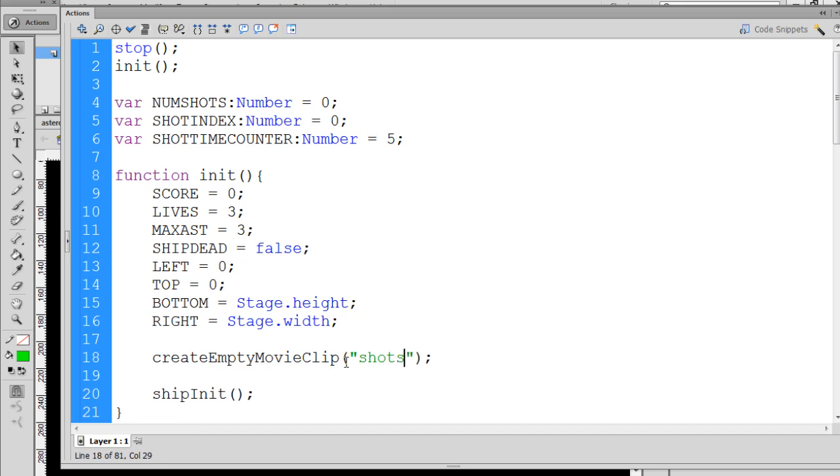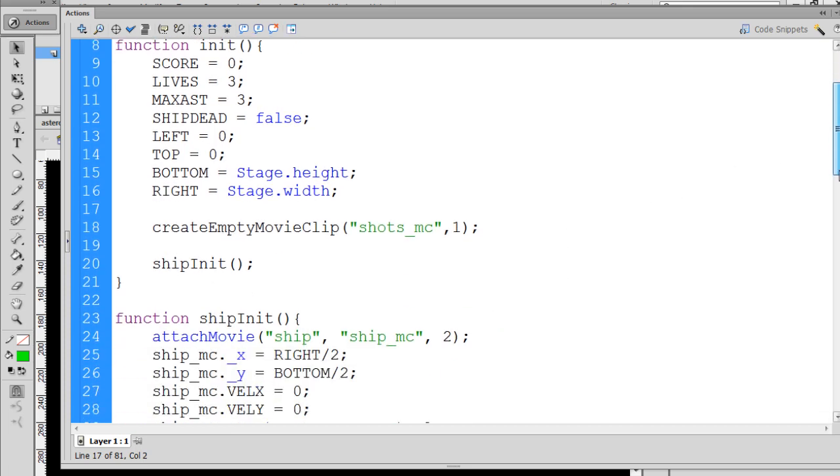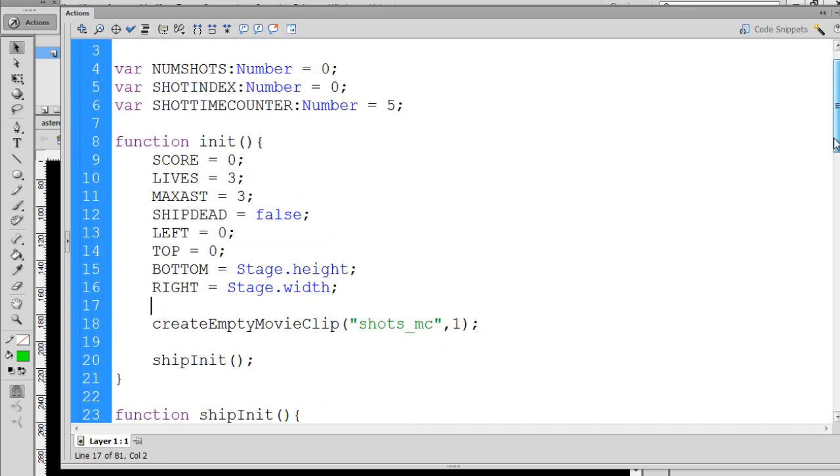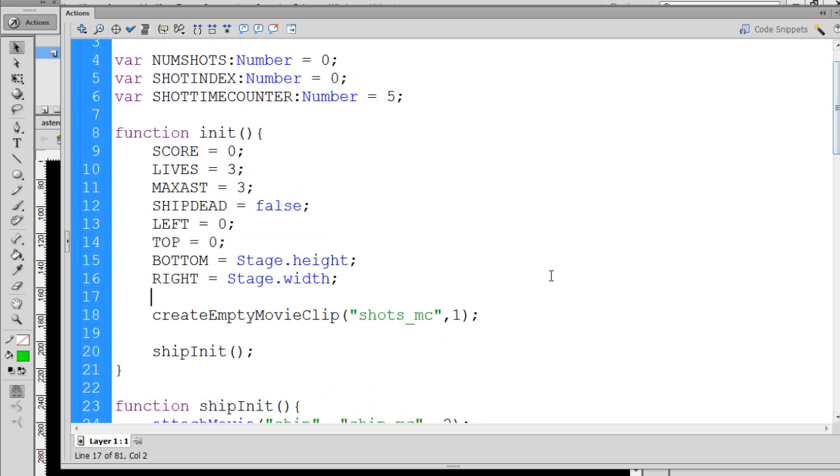So we're going to name it shots_mc, and this is going to hold all of our shots in an empty movie clip. And then we're going to set the depth level to 1. And that'll work out nicely because we set the depth level of our ship to 2, and so our shots will be on depth level 1. So the ship will be on top of the shots, and that looks pretty good. At the end, I've got a semicolon, so we're all set. So that creates the empty movie clip.